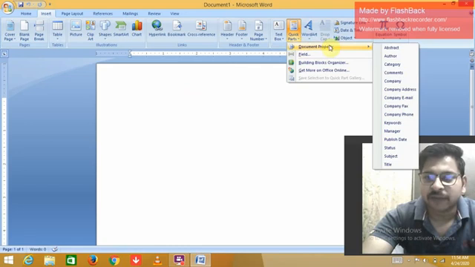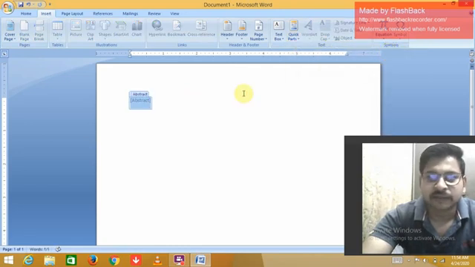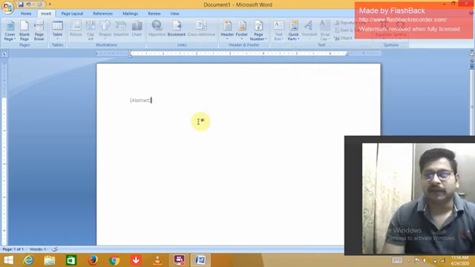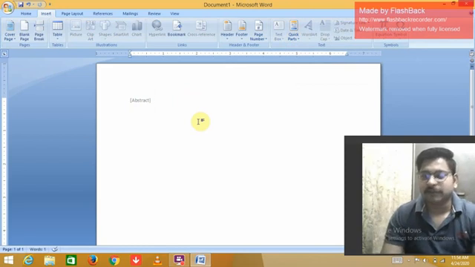Or if you want to insert this word from this box, click on this arrow and choose document property, abstract. As you see, the abstract is already written on it. All of you understand what is the use of quick parts?